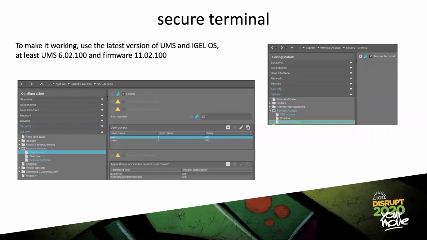In the second picture, you see secure terminal. There you have to activate the secure terminal. If you don't activate this, it's only working within your LAN because it's using a non-secure SSH connection. And with that one, it can also be used for ICG connected devices.